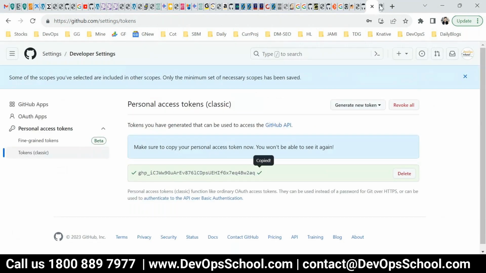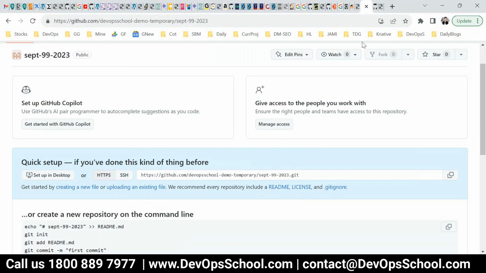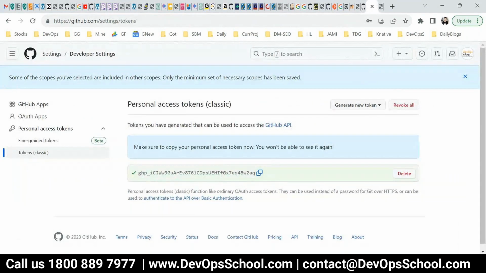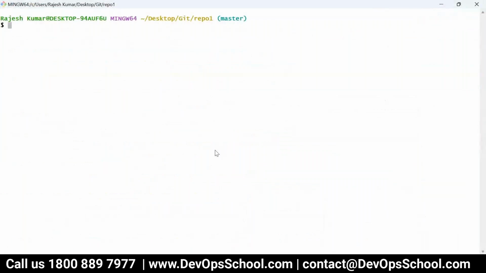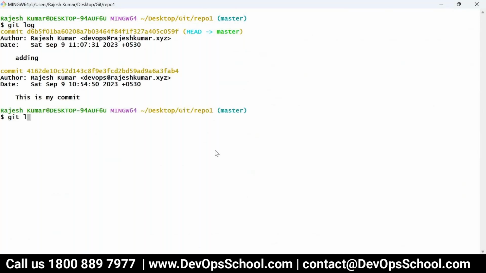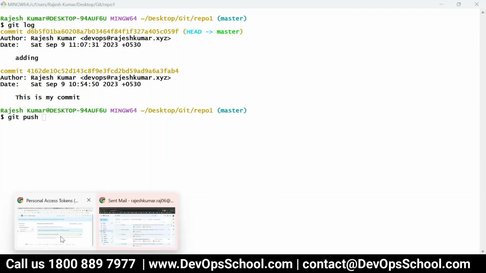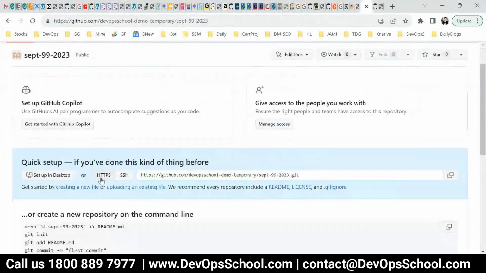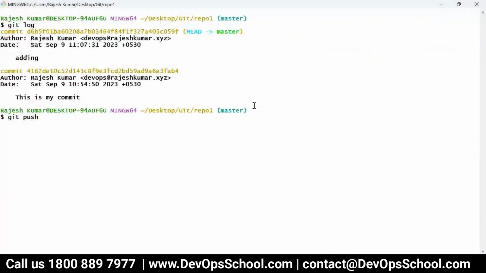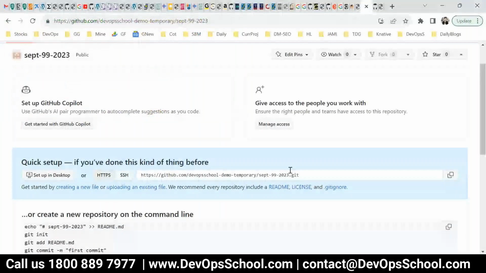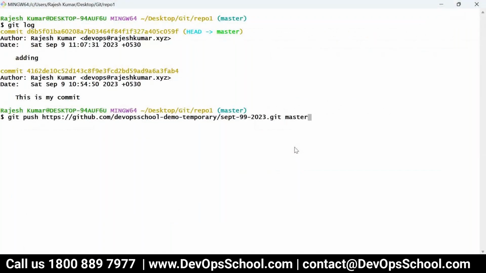So guys, I got the repo, I got the PAT. What to do? Push it. From where? Command line. Here it is. Clear the screen. Git push. How many commits do you have? Two commits. Git push. Push what? To HTTPS, and here the URL. And which branch do you want to push? Master branch. So guys, master and name it. See, that simple. Was it difficult? Tell me. HTTPS protocol.